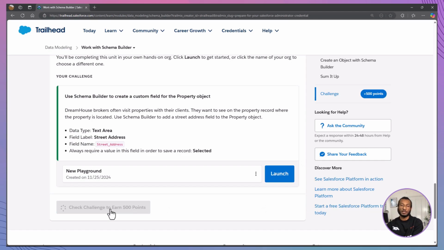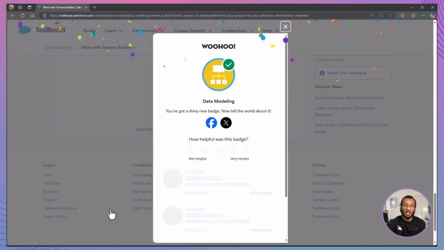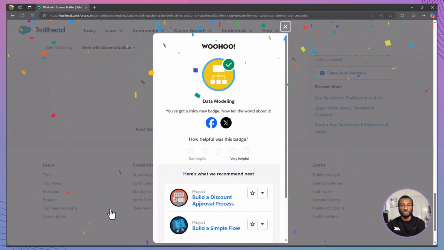Great work today. Let's do a quick recap of what we've covered. You've gotten the hang of using the Schema Builder for data modeling, learned how to create and visualize your schema, and even how to add custom objects and fields right in the Schema Builder. These skills are super helpful for making the most out of your Salesforce org and keeping our data organized and easy to access. Keep it up.